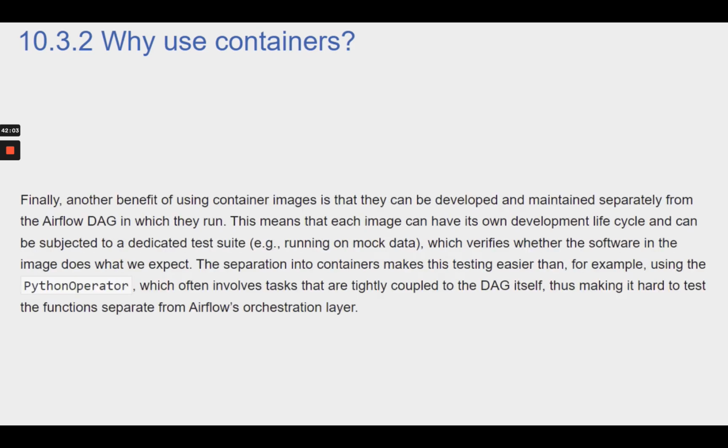Improved testability. Finally, another benefit of using container images is that they can be developed and maintained separately from the Airflow DAG in which they run. This means that each image can have its own development lifecycle and can be subjected to a dedicated test suite, for example, running on mock data, which verifies whether the software in the image does what we expect. The separation into containers makes this testing easier than, for example, using the Python operator, which often involves tasks that are tightly coupled to the DAG itself, thus making it hard to test the functions separate from Airflow's orchestration layer.